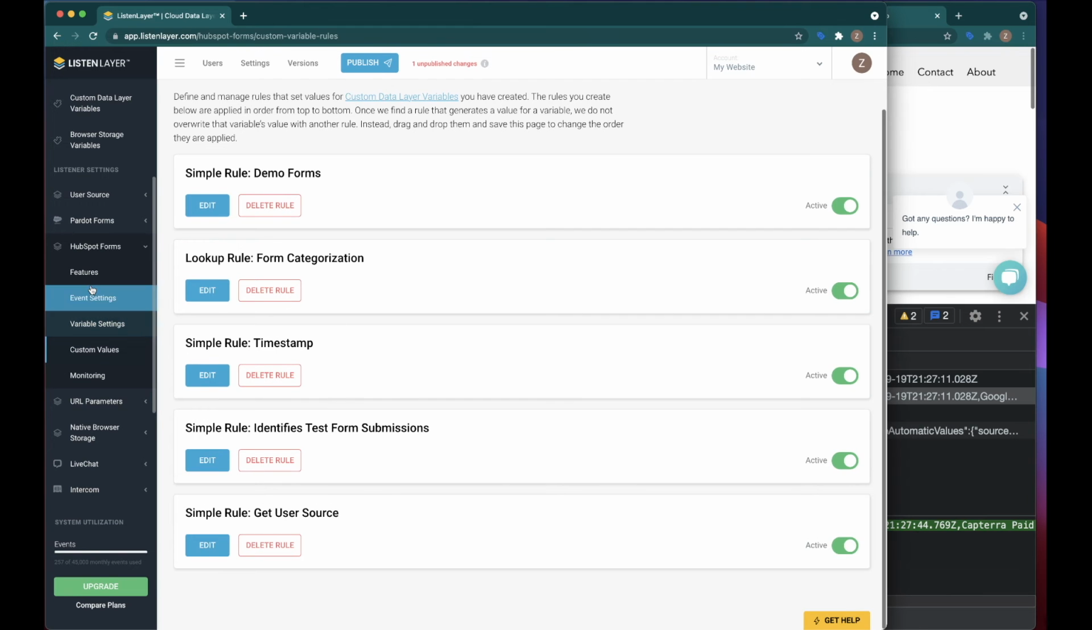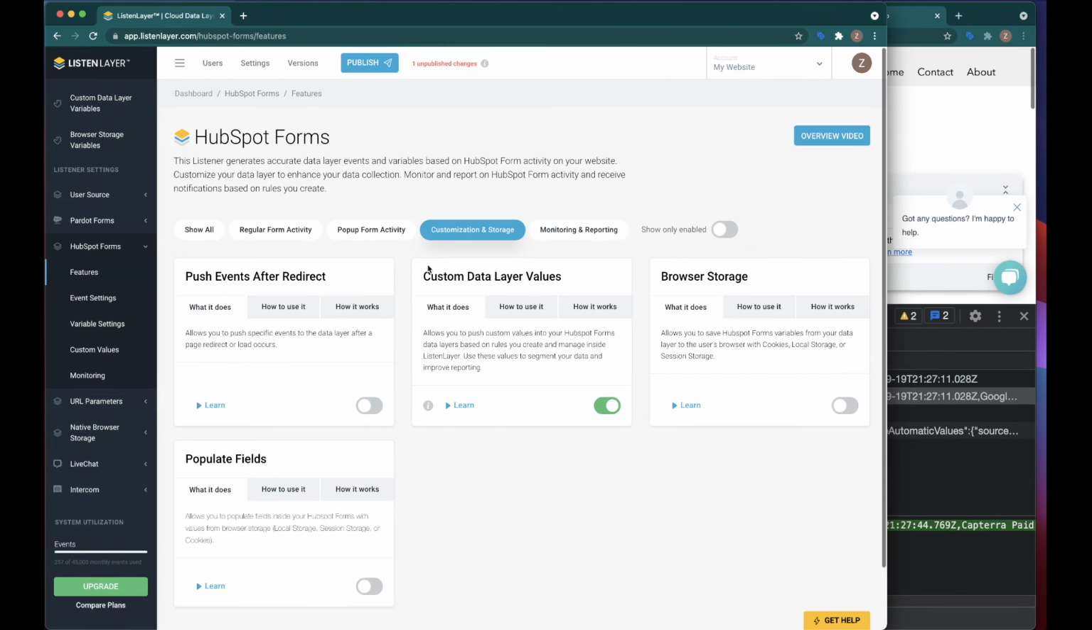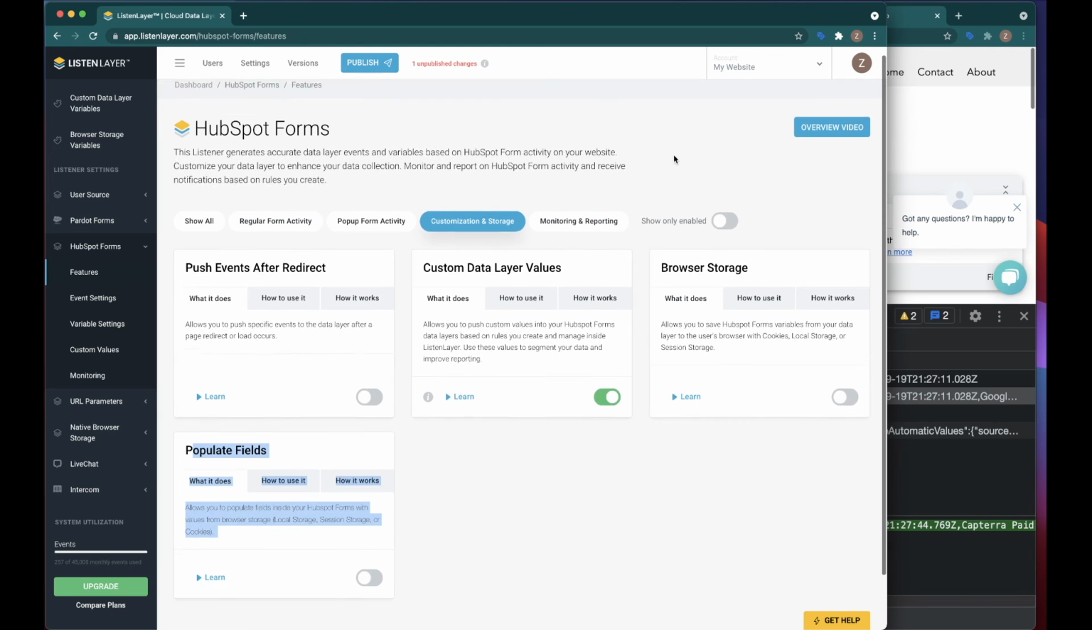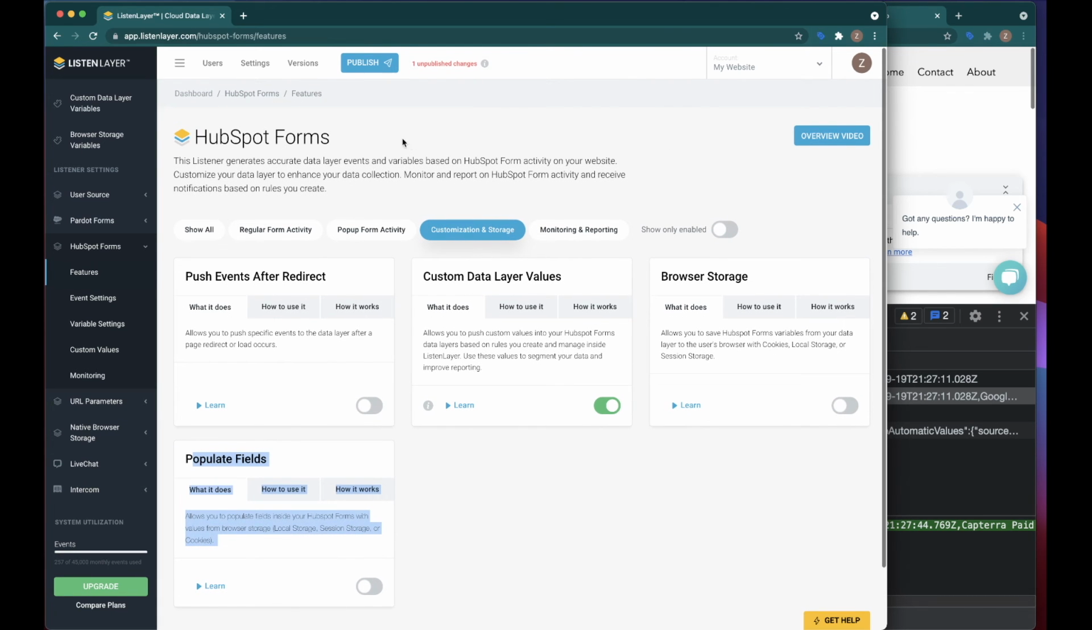Now, another thing that I'm not going to get into is a lot of the form listeners have this feature called Populate Fields. You can actually write rules inside of the listener that will populate fields, hidden fields most likely, in your forms with information from the browser. So you could have a hidden field on your HubSpot forms, and you could capture the entire user source path on that hidden field, and you could keep that with the lead record, so you know exactly where that person is coming from or where they came from. But in this case, we're just going to push it back into the data layer, which is cool enough. That's something that's really cool.